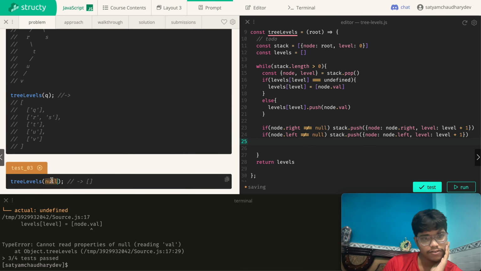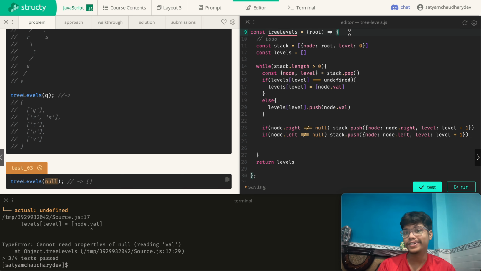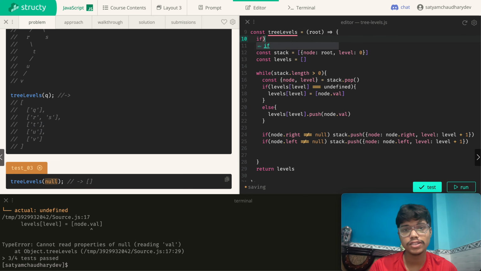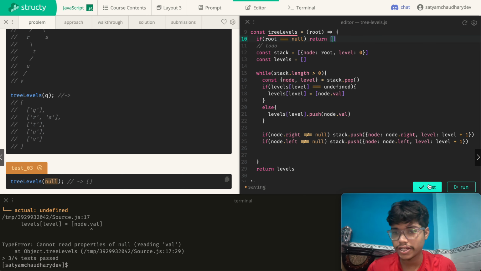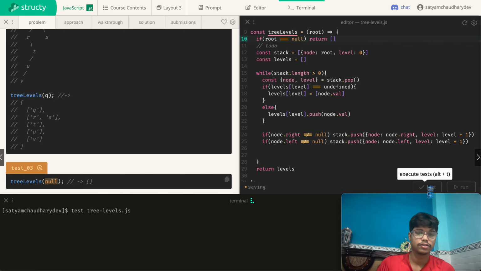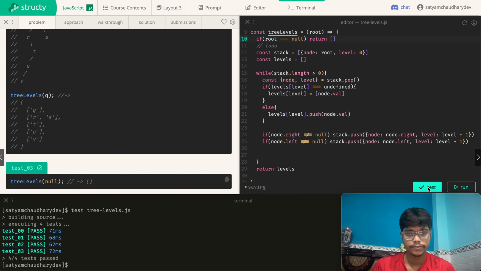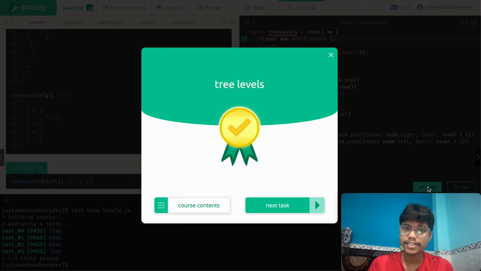Basically we are failing on the empty binary tree, so I can just add a condition here: if root is equal to null, I can just return. This looks fine. Let's test it. Okay, so we have completed this task.